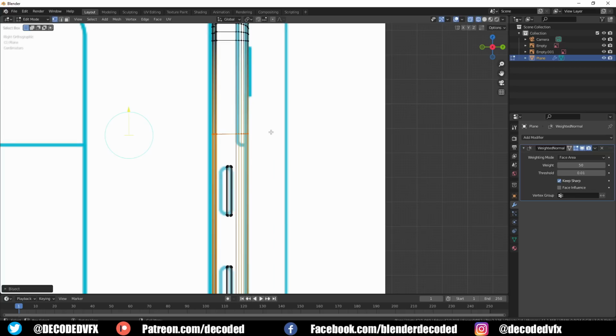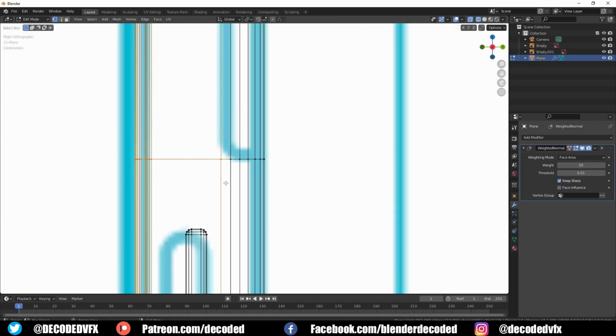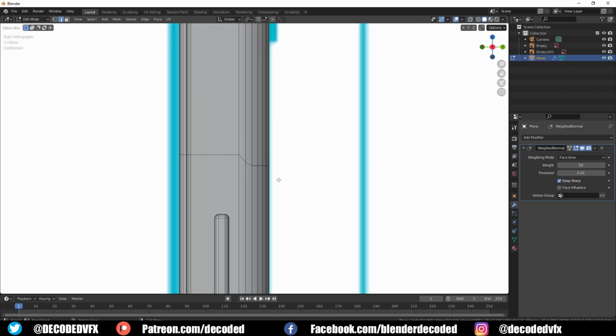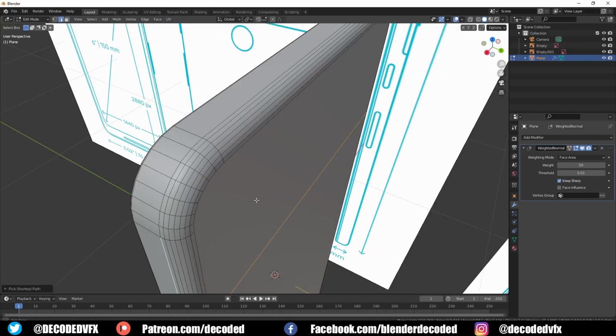That line might be a little bit wonky, so press S, Z, 0 and Enter, and that'll scale it on the Z to 0 to flatten it all out. The bottom of this plastic piece is curved, so to make that curve, I'm just going to go into the side view wireframe mode, grab some of those verts and slide them up until you get a nice gentle curve around the bottom.